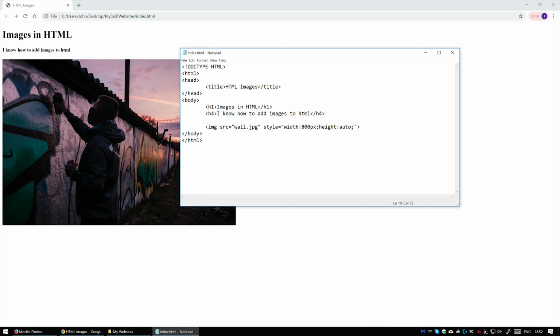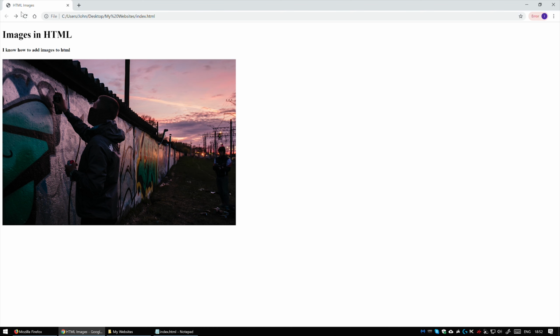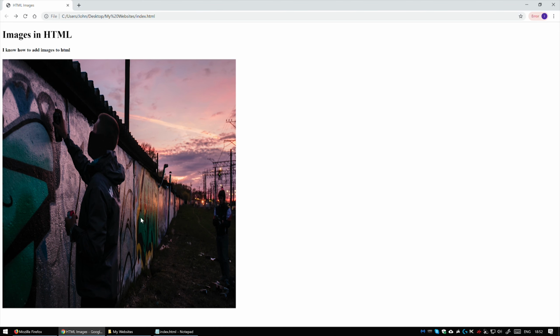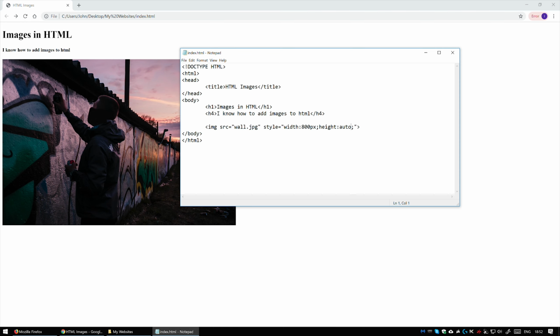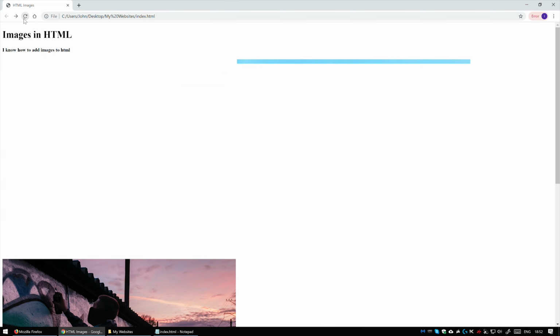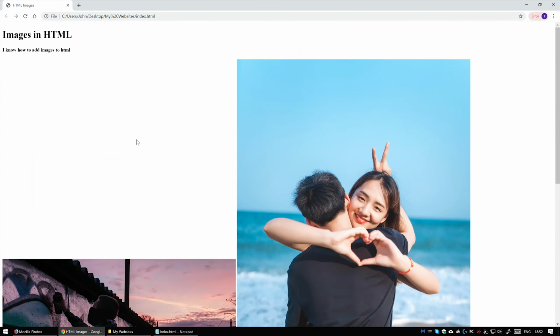Now, if I deleted auto and typed in 800px and saved, we would get a square image, and this is not what we want. We want the original aspect ratio, so we're gonna type in auto again, and we're going to go ahead and add the next two images in the HTML file. So we had couple.jpg and camera.jpg. Refresh, and what we get is this.